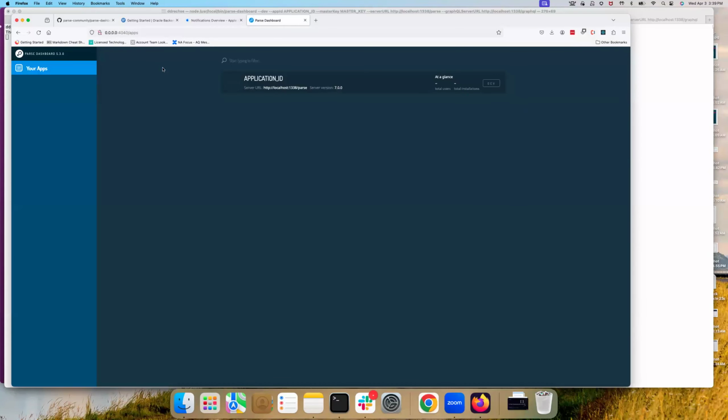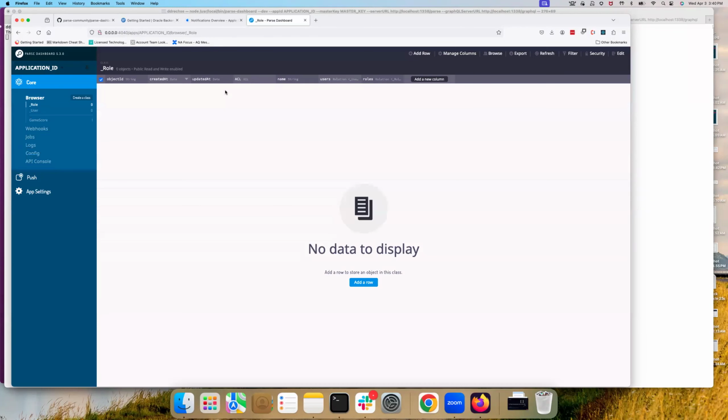Okay, there we go. As you can see, this is the landing page. We have one application called application ID. So let's go take a look at it. All right, in here you have a browser, so you can look at your collections. These are internal collections. This is the game score document that we just entered. So you can do CRUD operations from here on collections and documents in collections.